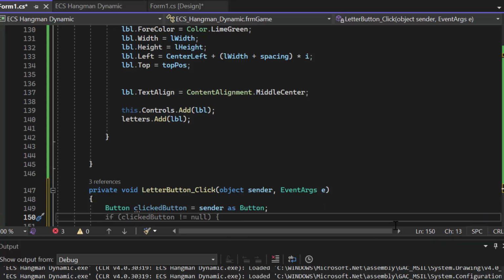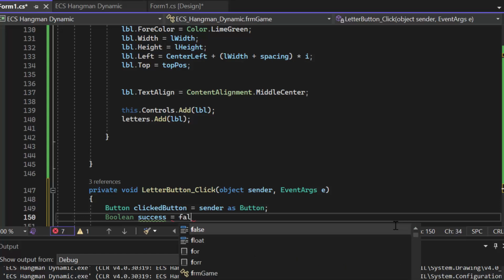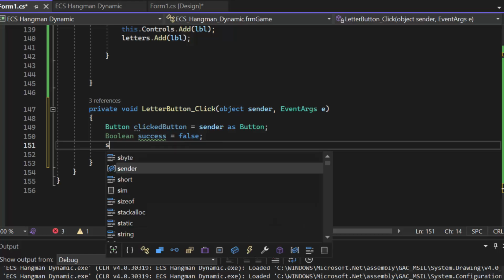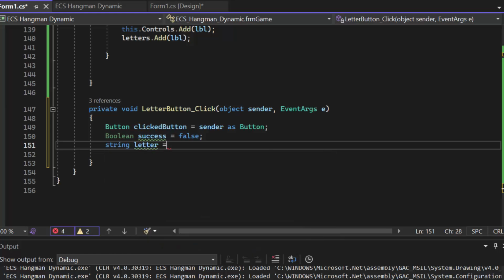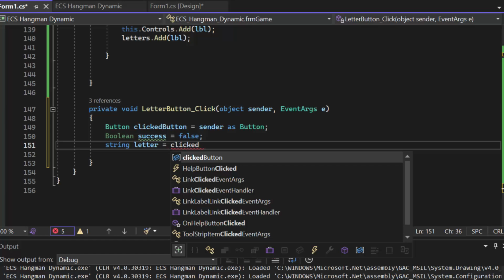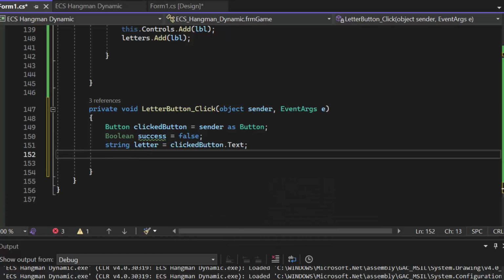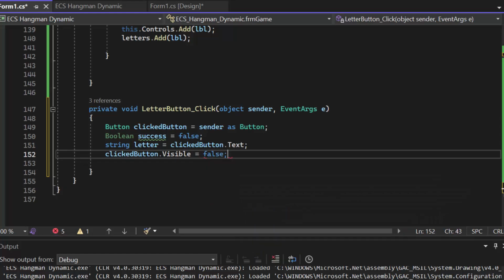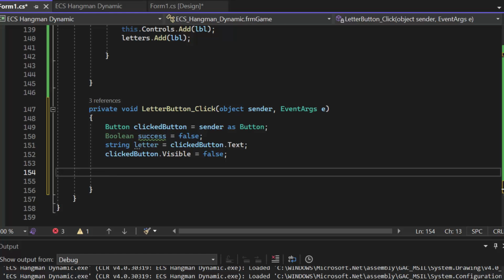Now C# is trying to write some code for us. We're going to do a success variable that's Boolean. We're going to set that equal to false because we need to know when they guess a letter, were they successful or not. The next thing we need to do is store that letter. So we're going to create a string called letter. And what are we going to set that equal to? That's going to be our clicked button dot text, whatever the text of that button is. We're going to store that inside the letter. Then once they click on it, we need to set it invisible so they cannot see it anymore. That way, they're not clicking the same letter multiple times. I don't know who would do that, but we have to code for that so they can't make that mistake.